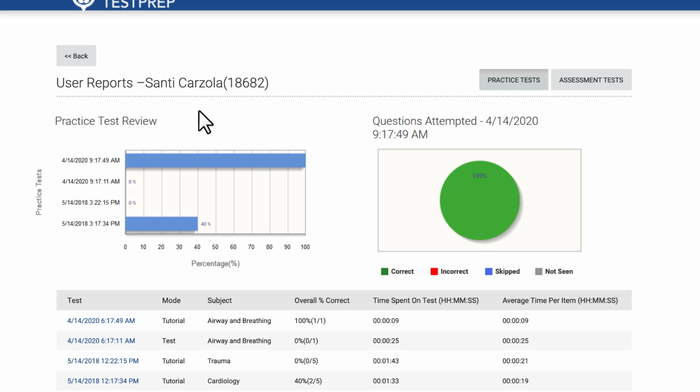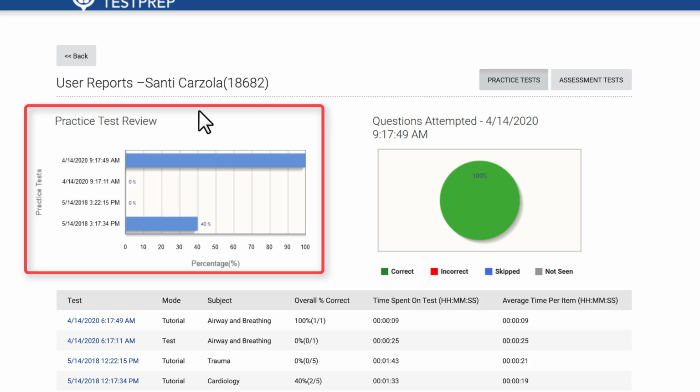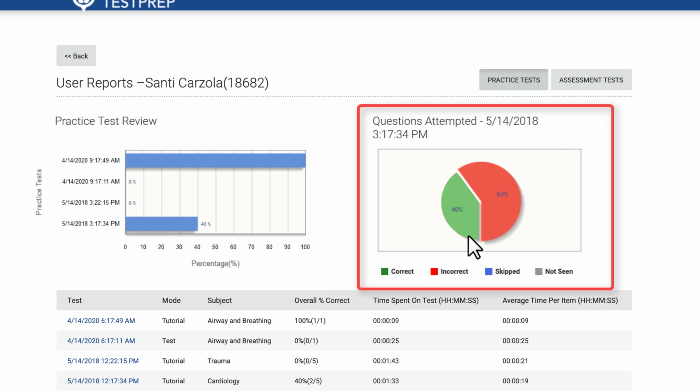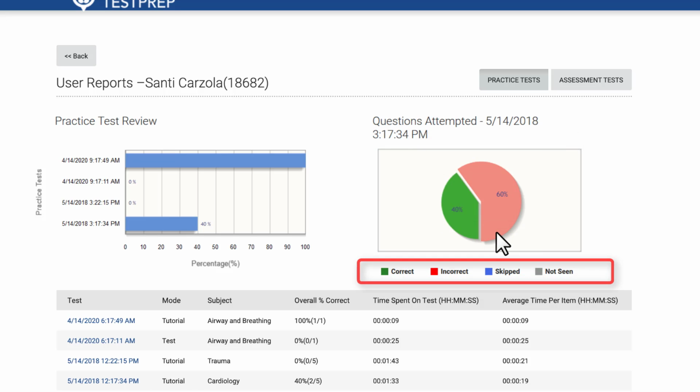Their user report page displays a practice test review bar graph, revealing the scores achieved on their previous 4 practice tests. Use your mouse pointer to hover over each test instance on the left to populate the questions attempted pie chart on the right, which will display the number of questions answered correctly, incorrectly, ones that were skipped, or ones that were not seen for that testing instance.